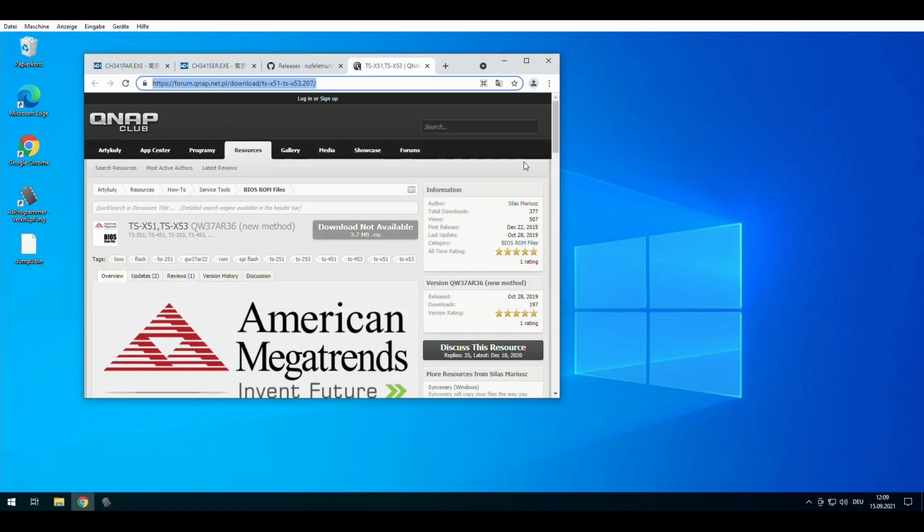And for that, it is helpful to know how the newest BIOS is named, and it's QW37AR36. That's the newest version, and you can basically Google that name, and you will find at some point this Polish QNAP forum, and you can download it there. You have to sign up. The reason for that is QNAP, in their infinite wisdom, decided to not put the BIOS files online for download, which is stupid beyond belief, but it is what it is.